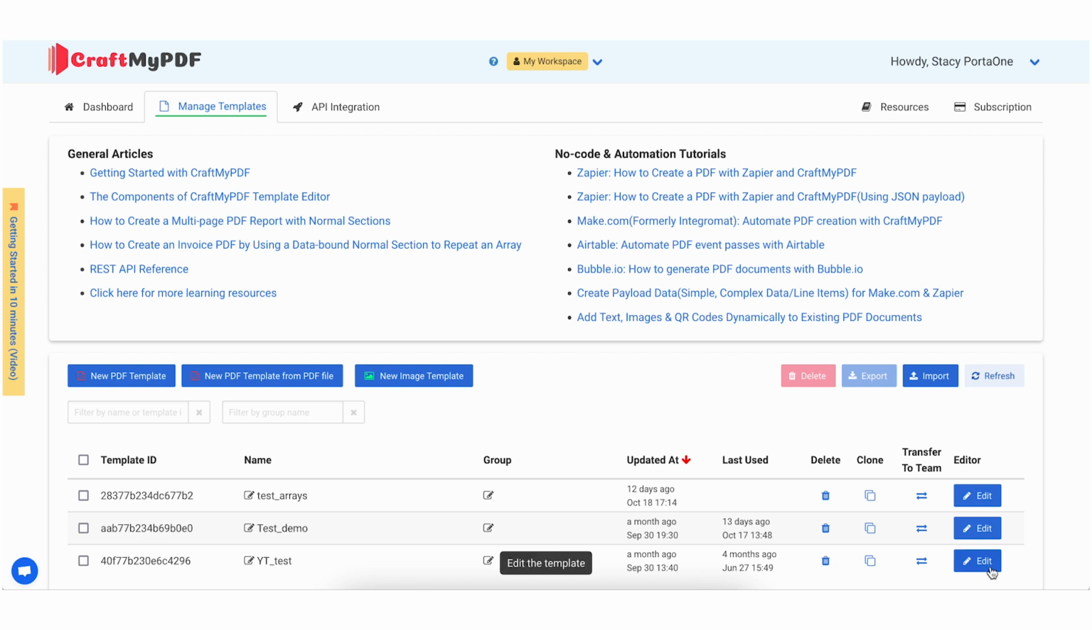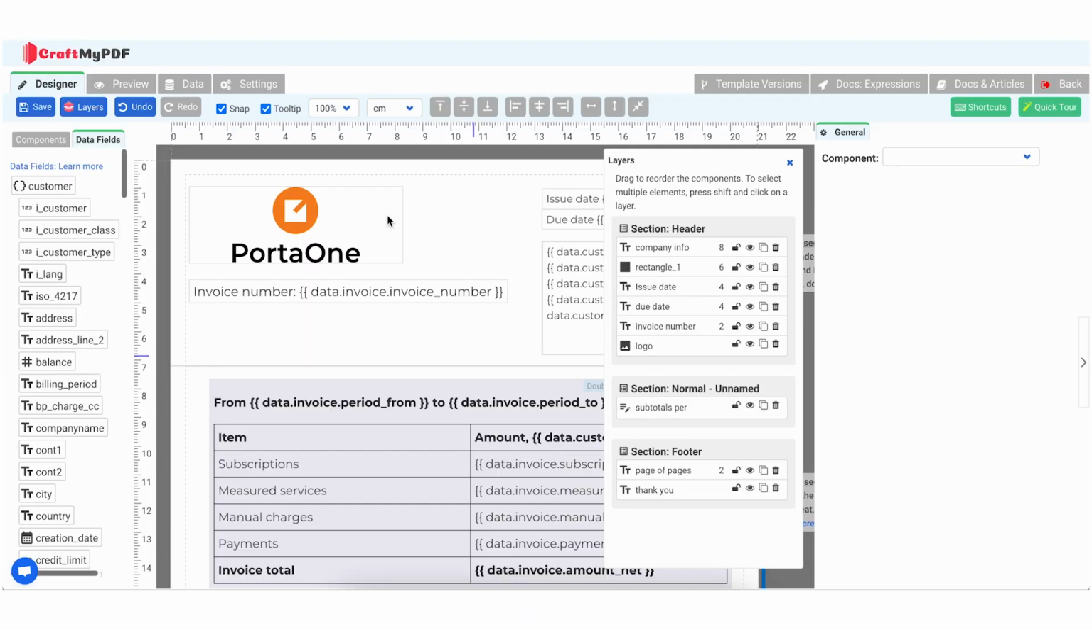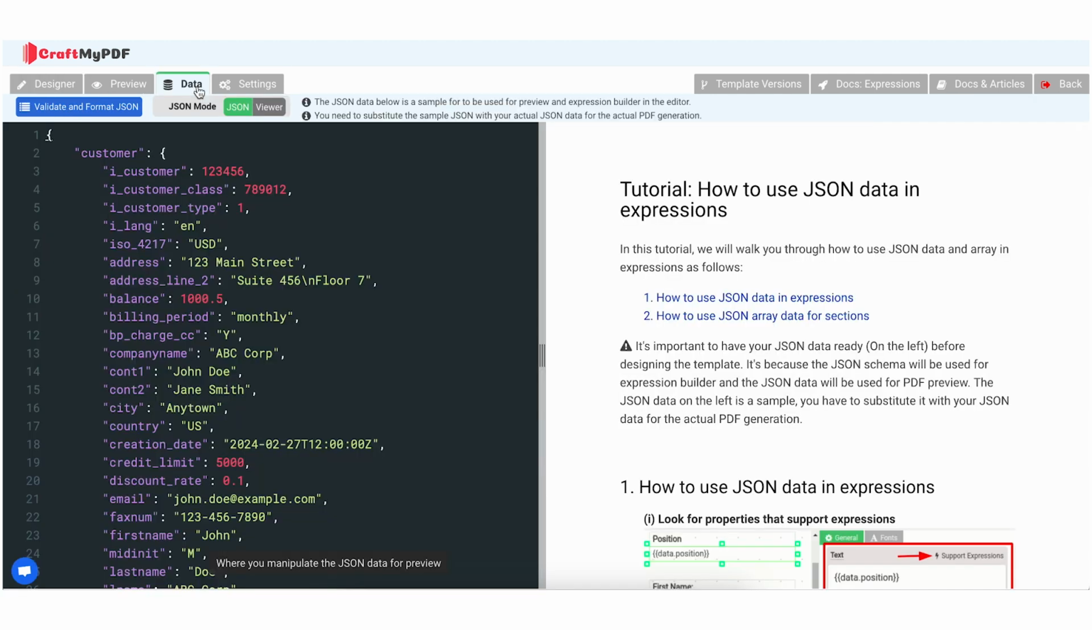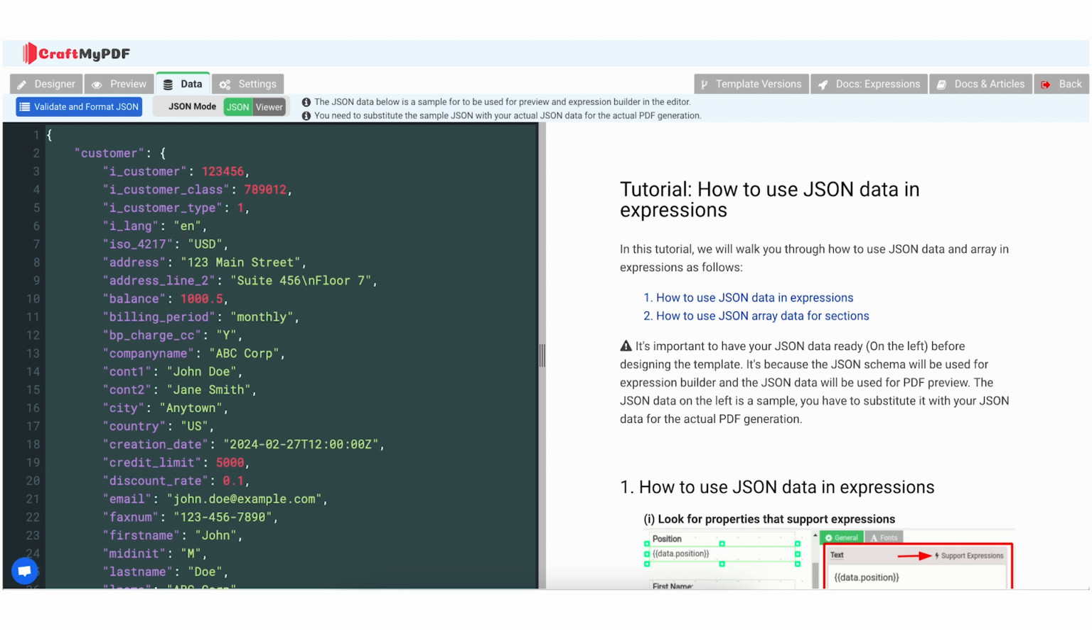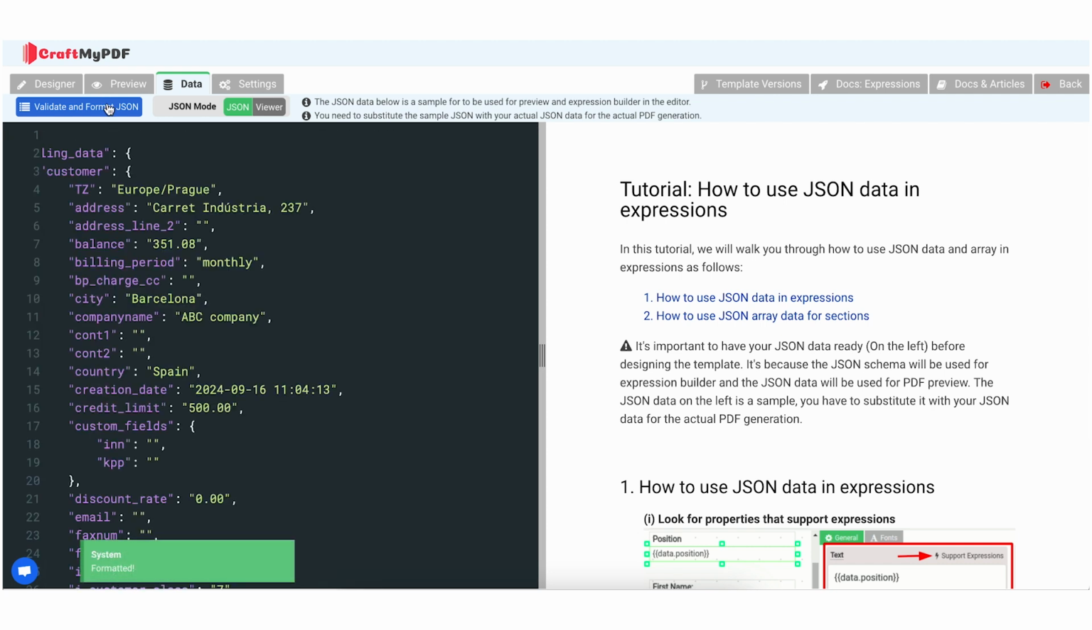To see the output of the cloud function in a more convenient format, let's head over to CraftMyPDF and open the invoice template that we created earlier. In the data section, we already have a JSON data structure. Let's delete it and paste the output of the cloud function. Now we click Validate and Format JSON to see the data in a much nicer format.